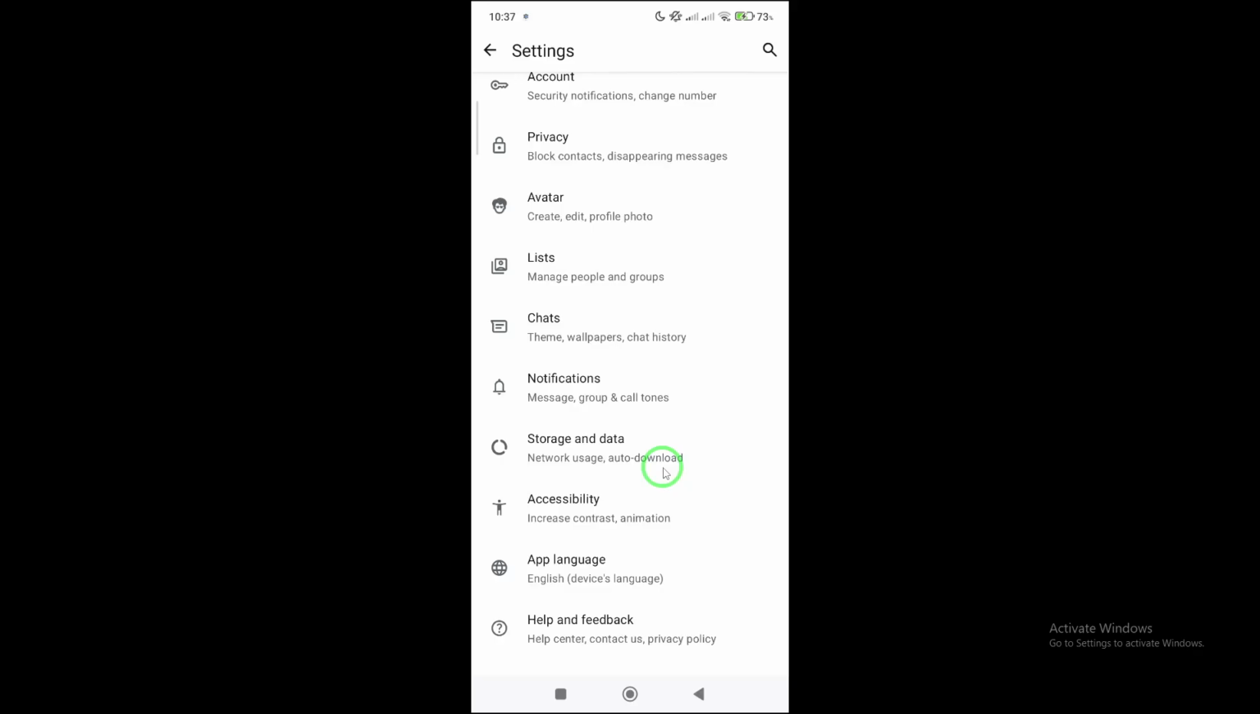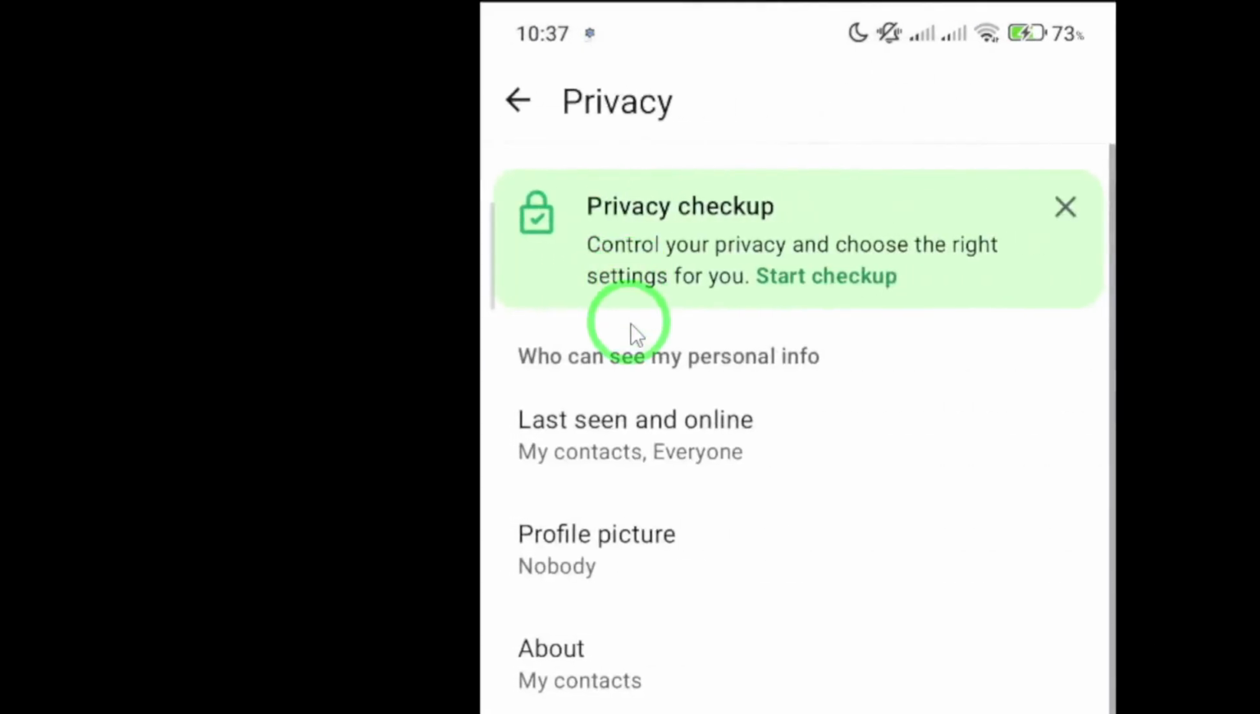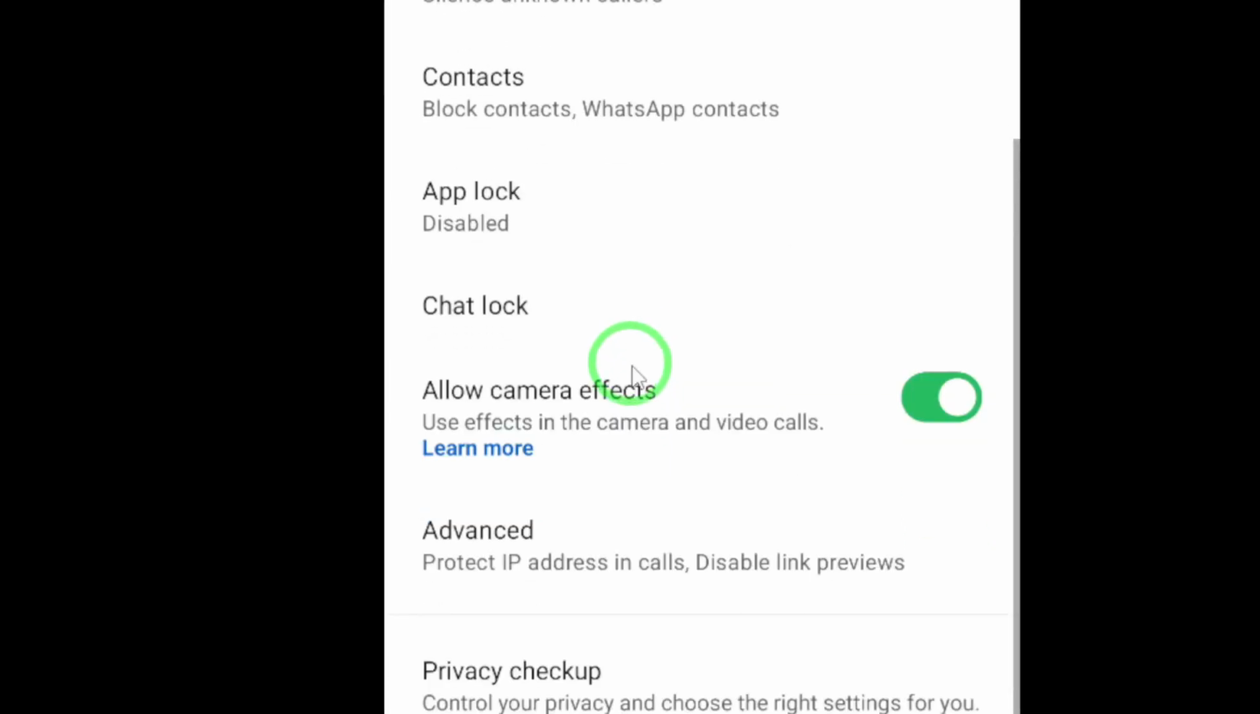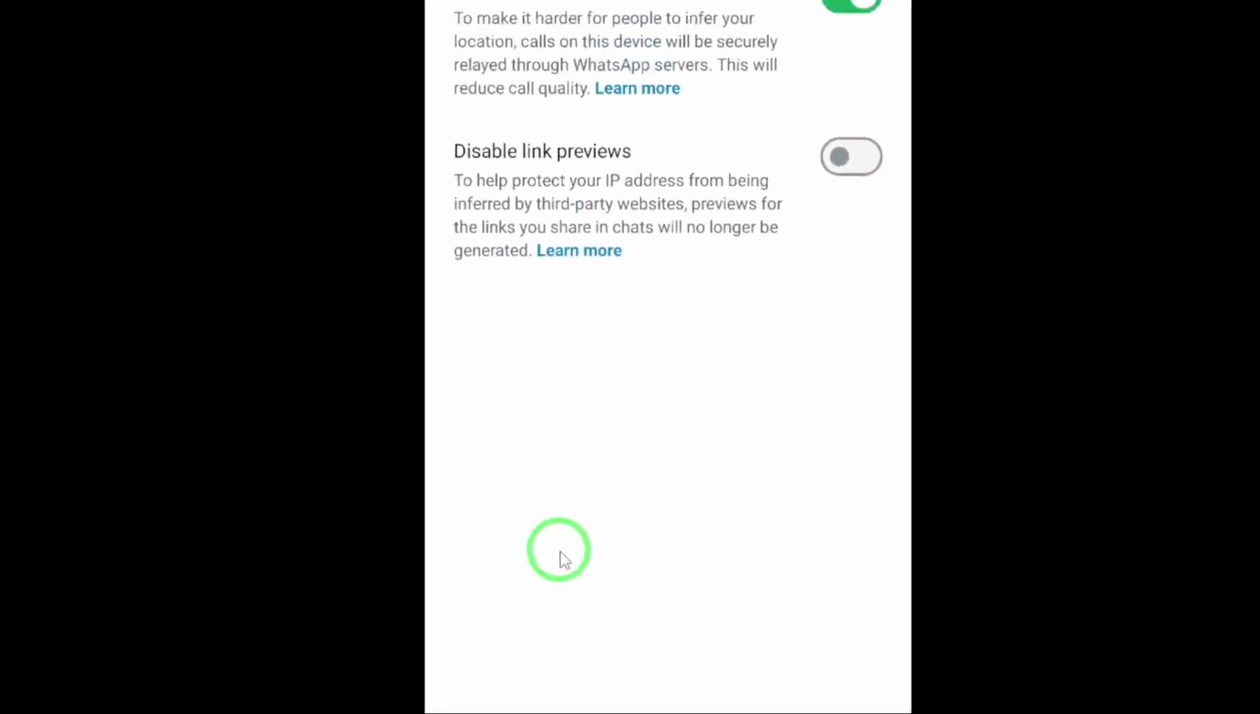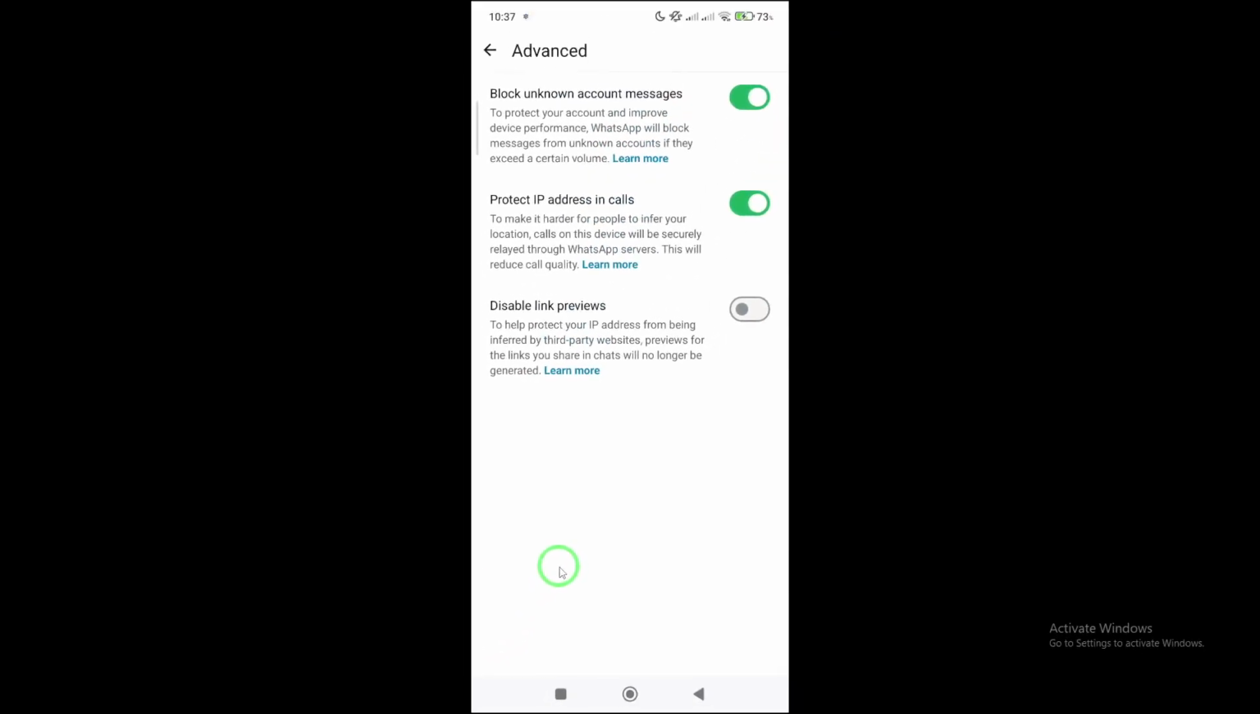What we need is under the Privacy section, so go ahead and tap on that. Now, once you're inside the Privacy menu, scroll down all the way until you see the Advanced option. Tap on it, and this will open a few extra privacy tools that are often missed by most people.